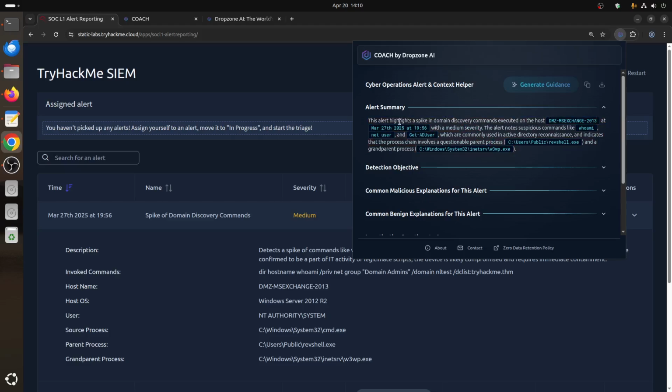We just said that this alert highlights a spike in domain discovery command execution on the host. You see now how they write it nicely. They give the time with a medium severity. The alert notes suspicious commands like whoami, net user, which are commonly used for Active Directory reconnaissance and indicate that the process changed. That's why I said these little things are good.